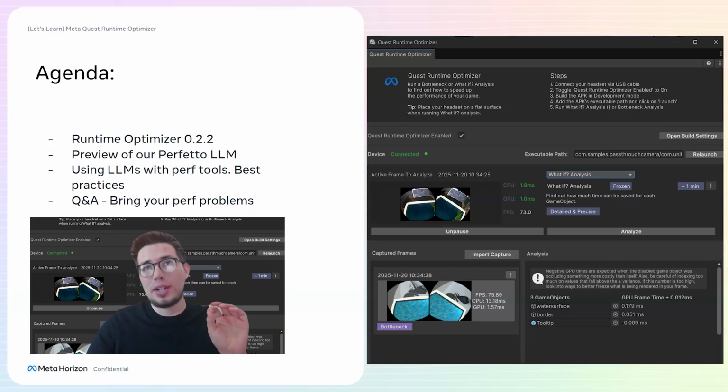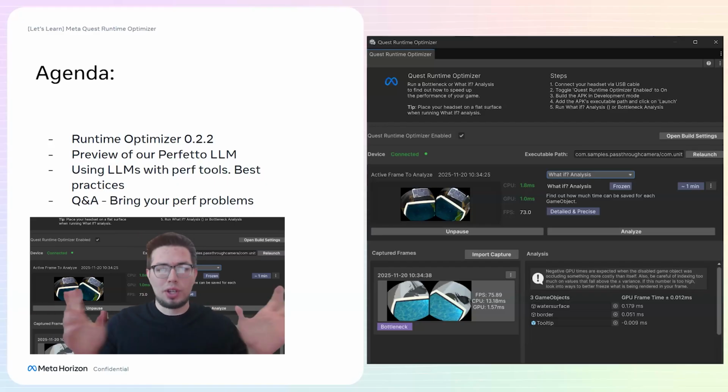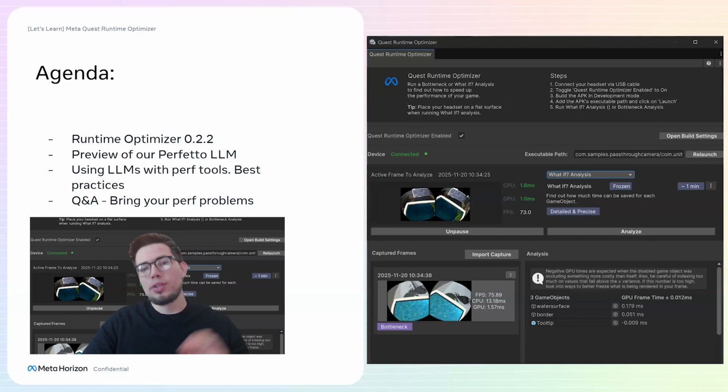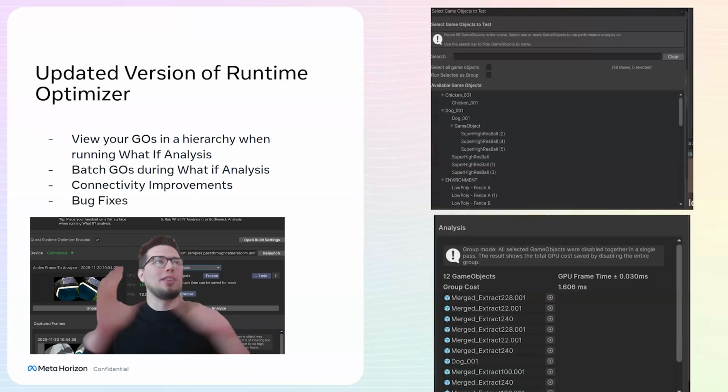The Runtime Optimizer is for Unity exclusively. Everything else that we're going to go over, all the LLM stuff, is engine agnostic, and you can apply that to anything. And there's already a Horizon OS MCP, all these things are OS agnostic. You can use it for Unreal Engine, you can use it for Godot, whatever it is. So this is the quick update in our last update of the Runtime Optimizer.